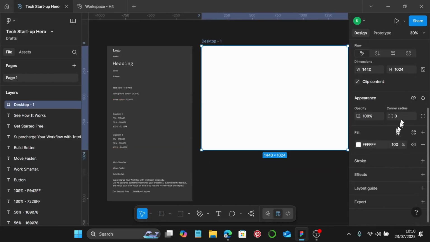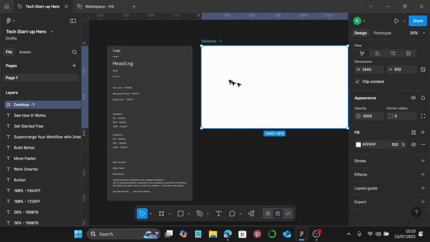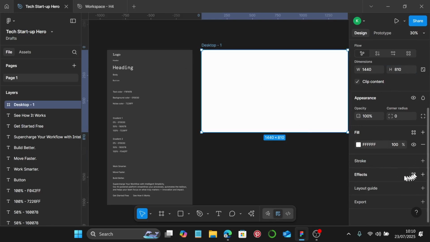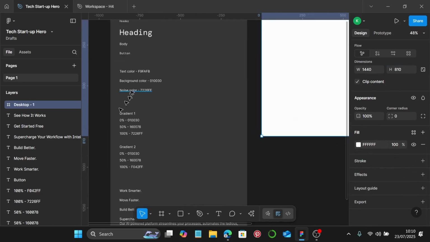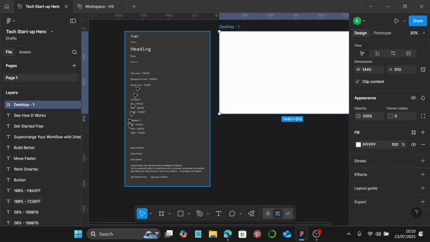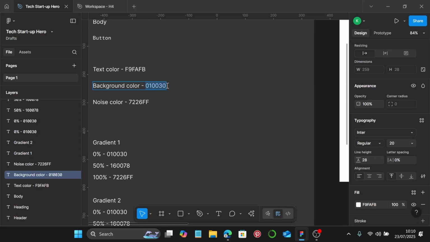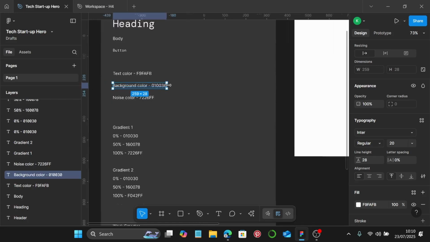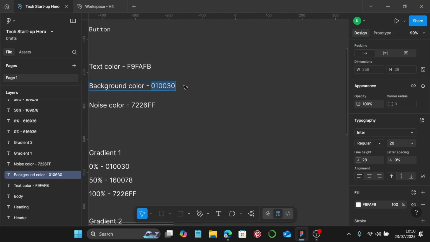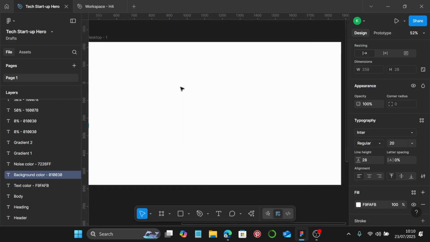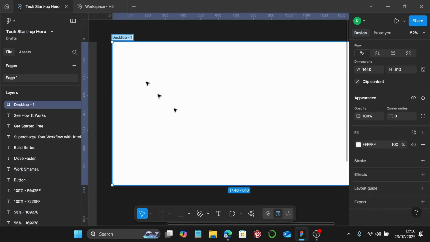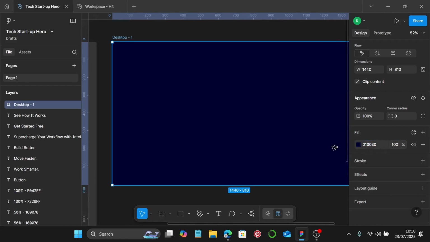Next, let's reduce the height to 810. And next, let's change the background color to the background color for this project. We'll go through all of these one by one, but I'll also try to put them in the description below. So let's select this. Let's copy the code for the background color. And I'm going to go back to our desktop and change the fill to this background color.